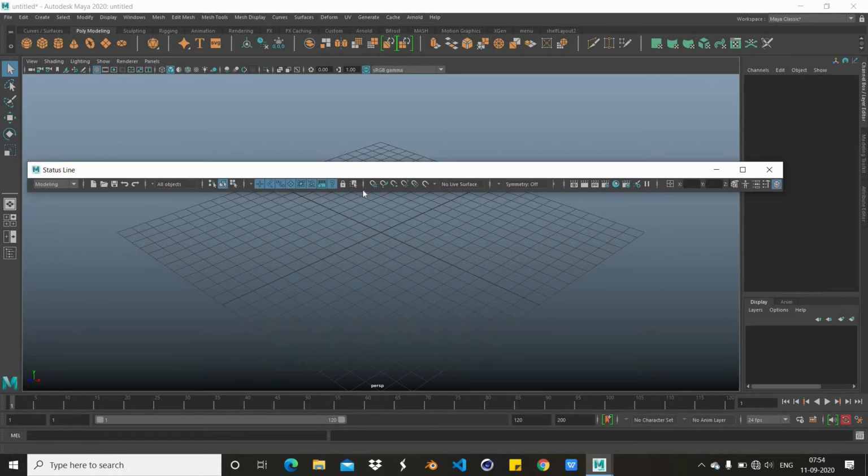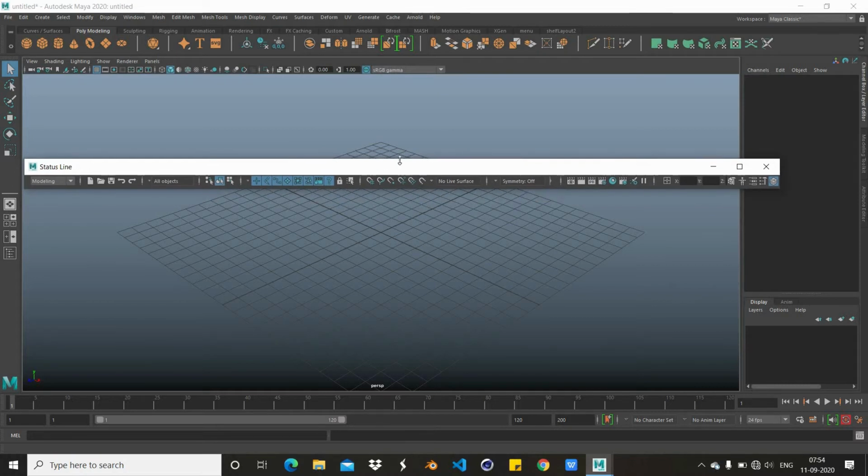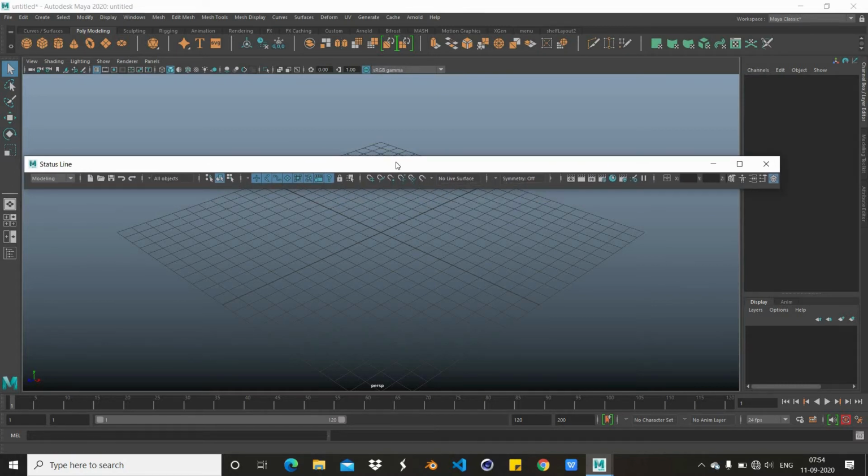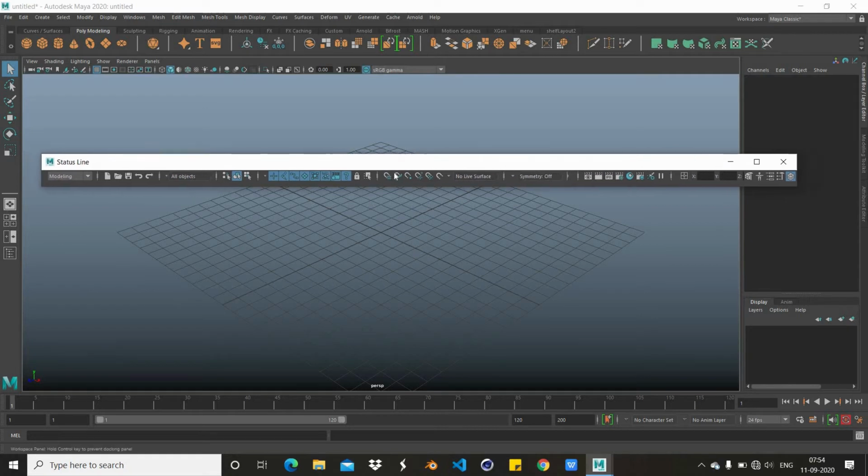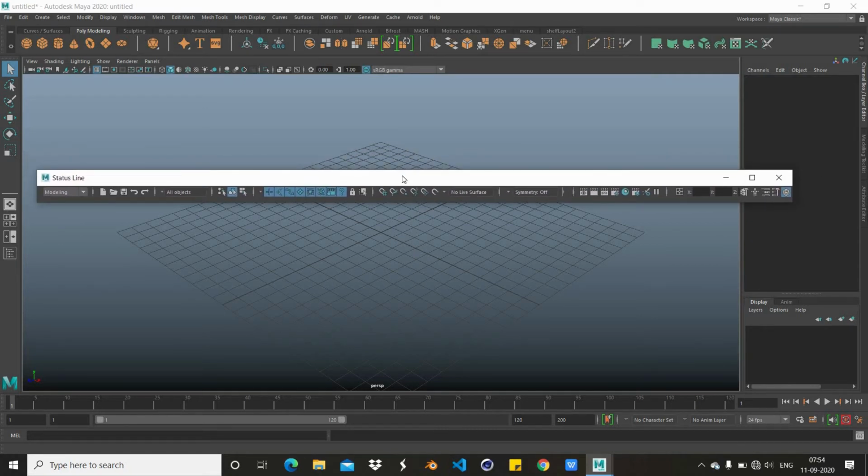This is the expanded status line, and next this is the mode selection, and this is the render tool. Mode selection determines what mode Maya is in and shows menus that correspond with that mode. And the render tool contains buttons that can render the scene and set up rendering parameters and more.